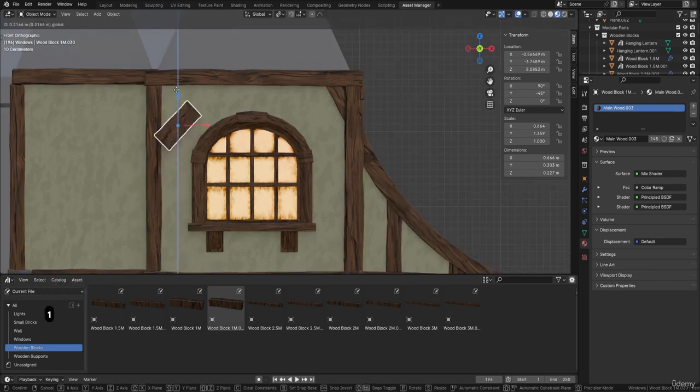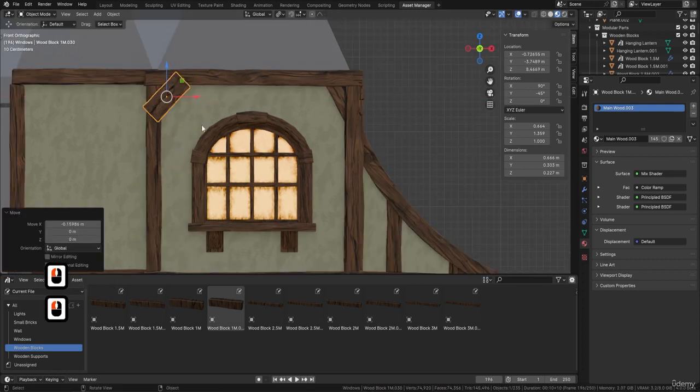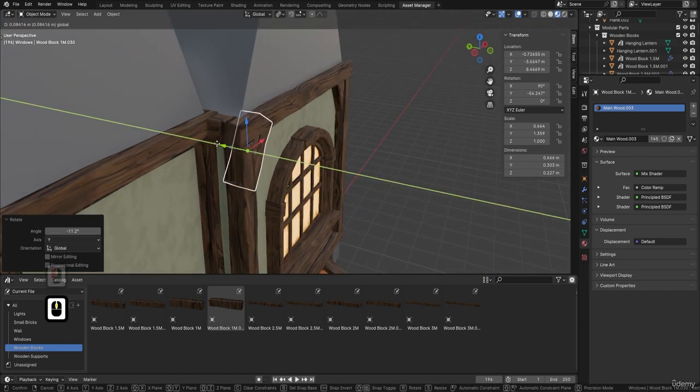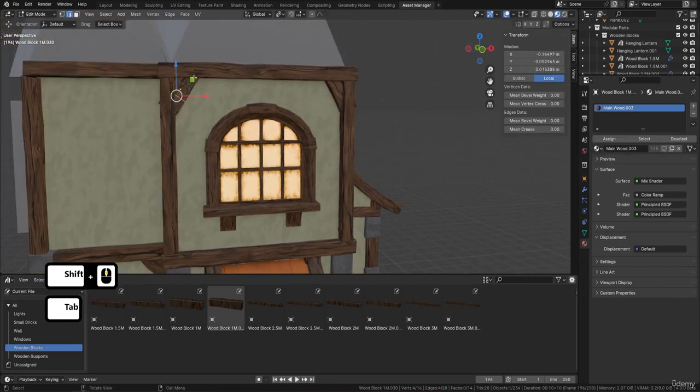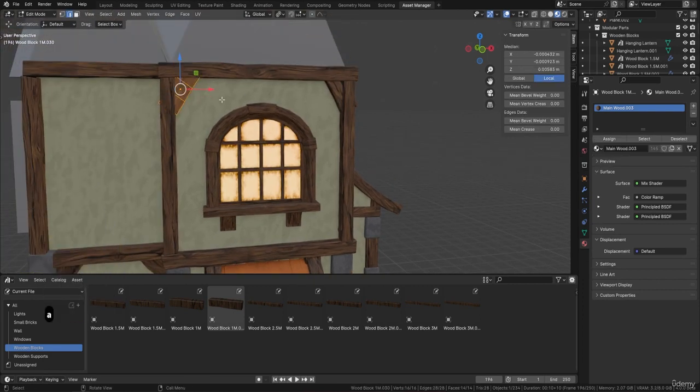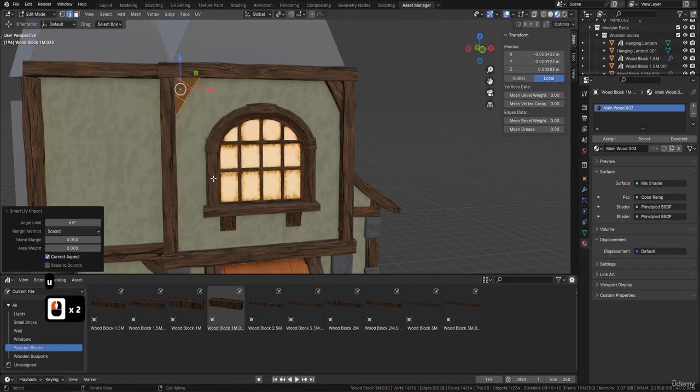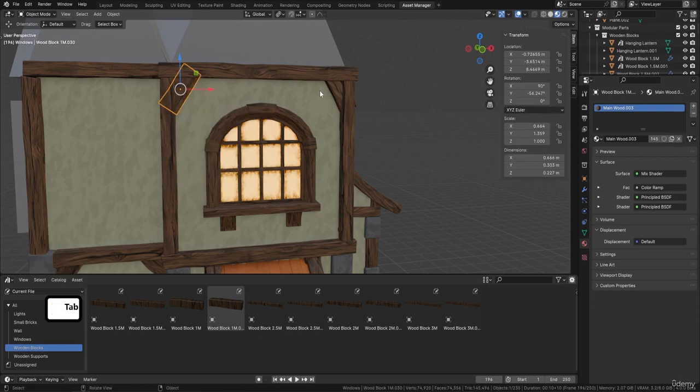I'm going to press 1, put this into place. So RY, like so, drop that into place. And then I think I'll re-unwrap this actually. So I'm going to press A, U, Smart UV Project, click OK. And there we go. That's looking better now.